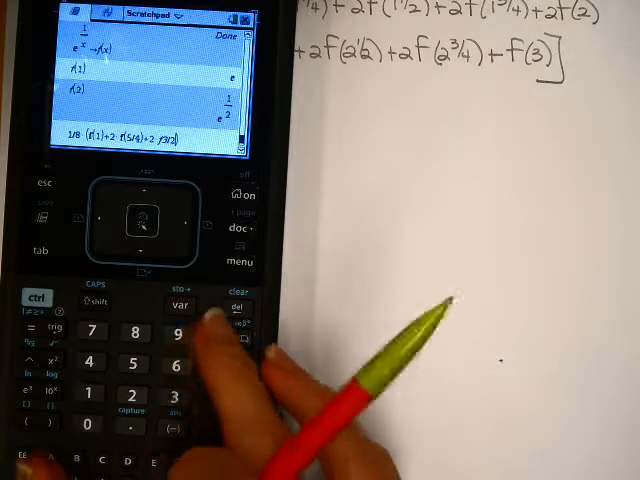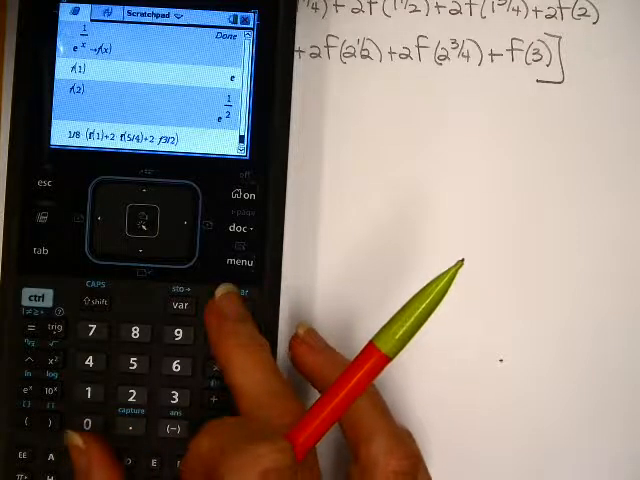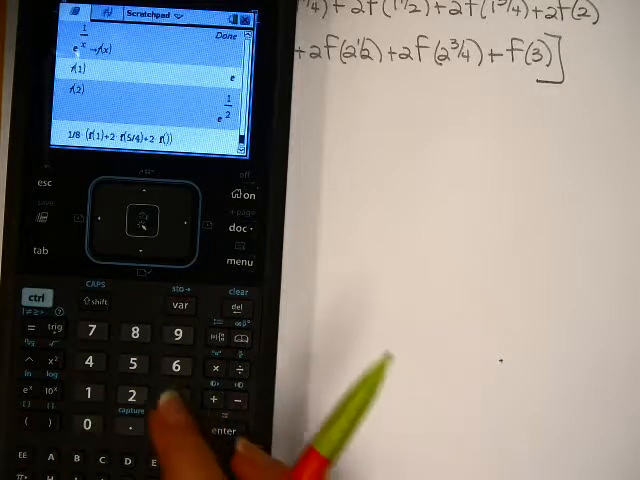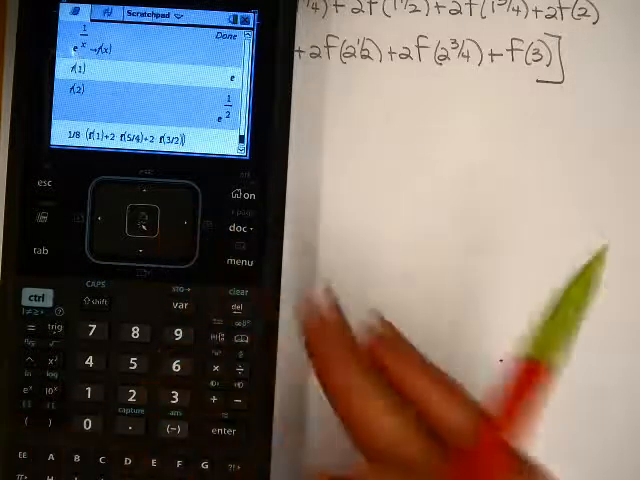Whoops, typed that in wrong. I do better with my other calculator. F of 3/2, and then you keep on going.